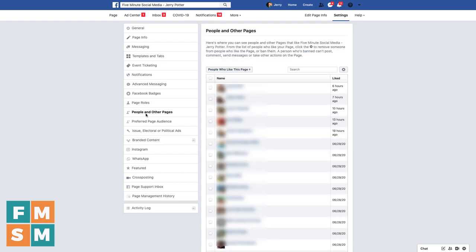People and other pages, this is where you see the people that like your page as well as other pages. This is also where you can block people if you need to. So you could ban them from the page right here if, unfortunately, you had to do that for some reason. So I checked the box and I did that. I've got a whole tutorial about how to block people from Facebook business pages, and I've linked to that down in the description as well.